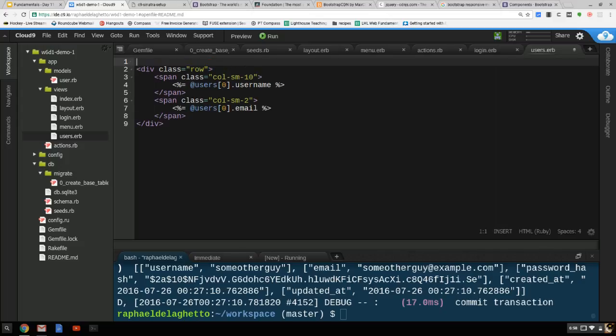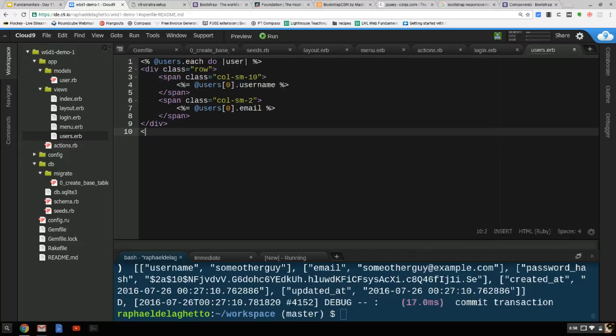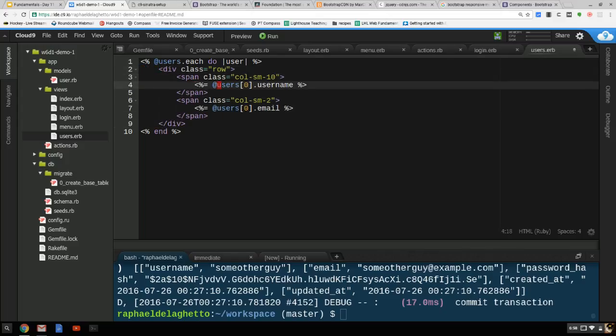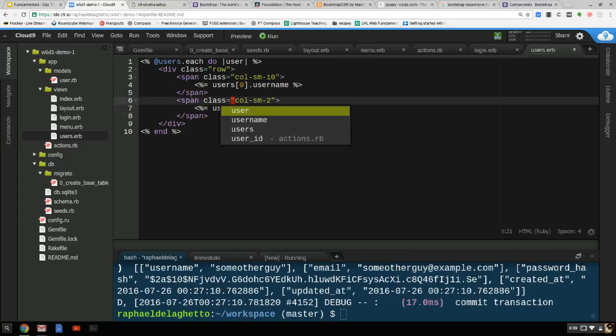I am going to iterate with an each operator, users.each do, like this, and I'll print them out one at a time. There we go. So one row for each. You gotta dress this up a little bit. We'll take this guy out, this guy out, this guy out, and this guy out.